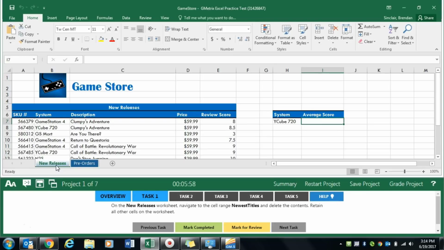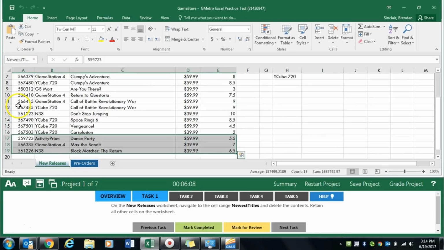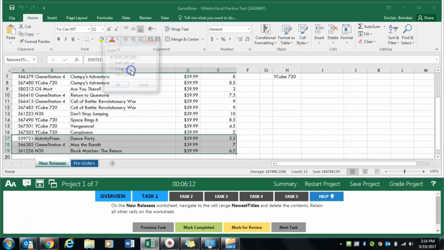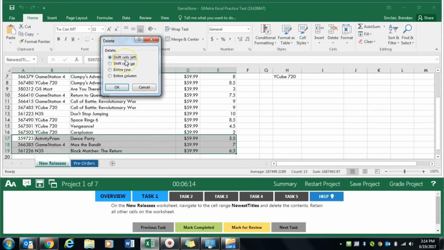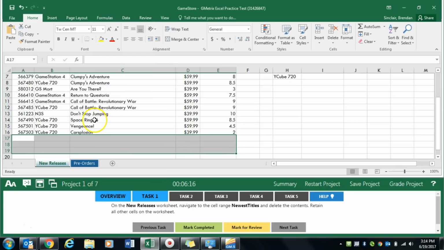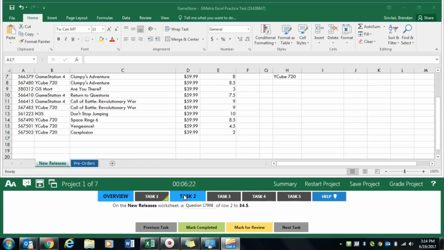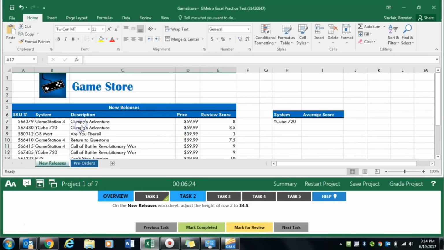Now there are a few ways that you can do this. Probably the easiest way is to go to the name box right here. If you click the down arrow and click Newest Titles, it brings us to that named range. We'll go ahead and right click and click delete, and it has a shift cells left. Sure, that's fine. And it went ahead and deleted all of that content. We'll click mark completed.